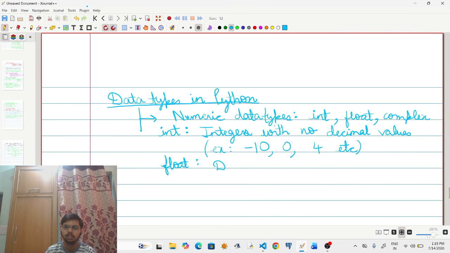Now, what are float? Float are decimal numbers. Numbers which have decimal places as well. Let me give an example. Suppose -10.01, 3.14, and so on.